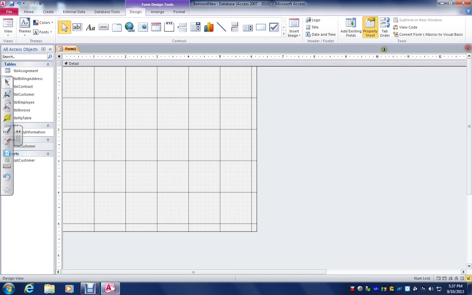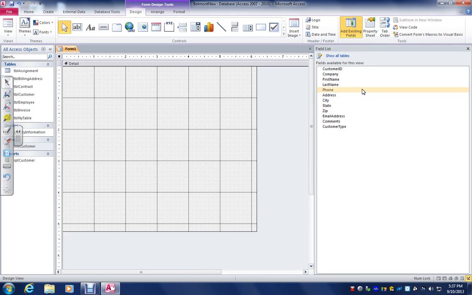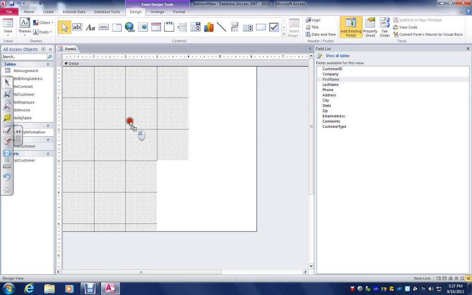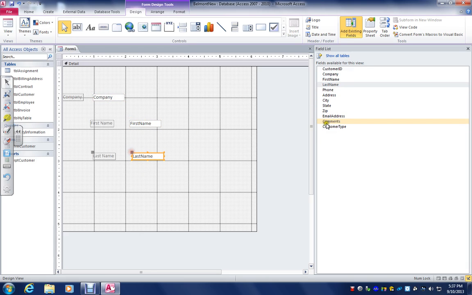Now, we close that. If you'll notice up here, we have add existing fields. Prior to that, we would not have had anything in there. Now that you've got it, I click on add existing fields, and then I can drag the various fields onto the form. Let's say, for example, we want to see company, first name, last name. Notice I'm dragging one at a time. And let's say we want his address, city, state, and I'm just dragging and dropping.